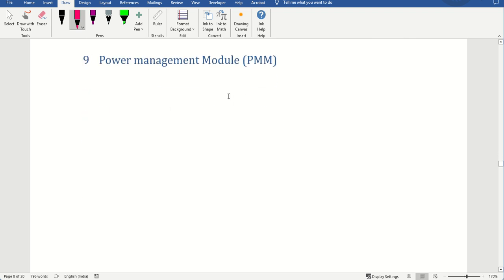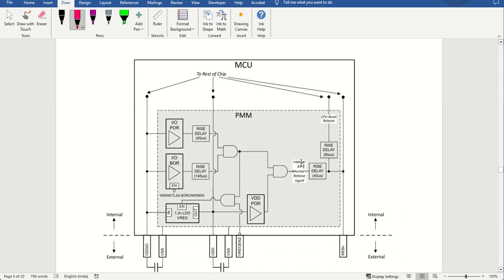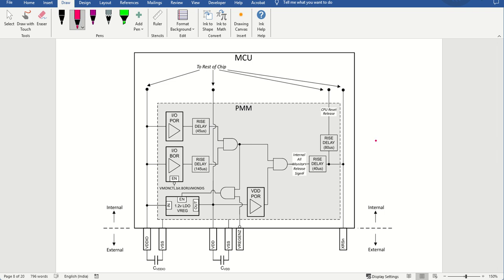Coming back to the power management module. The power management module is the most important in any design. So as you can see, we have power management here. You can see we have VDDIO with VDDIO decoupling capacitor, and similarly VDD with decoupling capacitor. We have the reset pin, and then other pins as well. We have an internal regulator here that you can enable or disable. This is how the microcontroller works internally: we have power on reset, brown out reset, and rise delay. All these things are internally available.